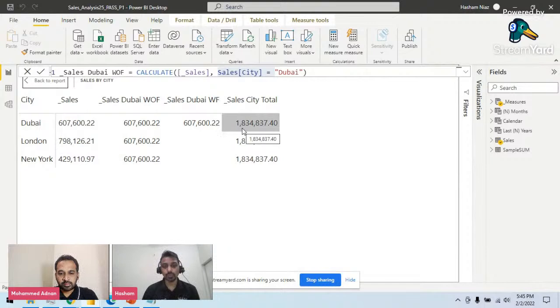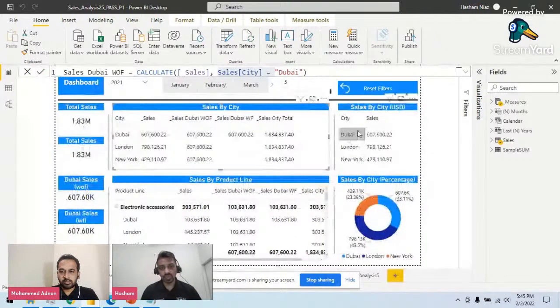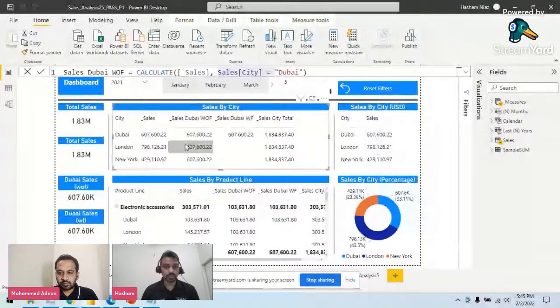My total sales is 1.83 million. Okay, so now if I go back, you can see my total sale is 1.83 million, and you can validate from the validation sheet here as well that Dubai sales is coming as 607, London sales is coming as 6798, and New York sales is coming as 429K.